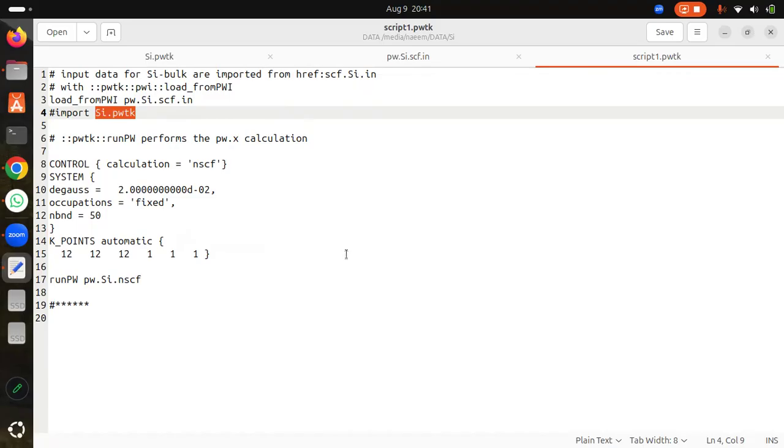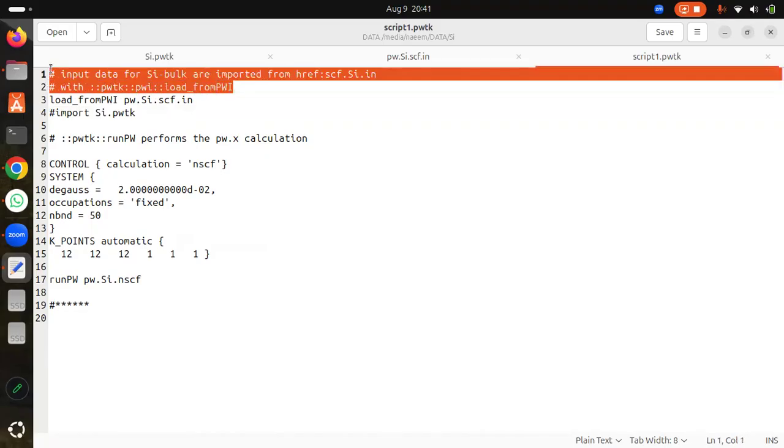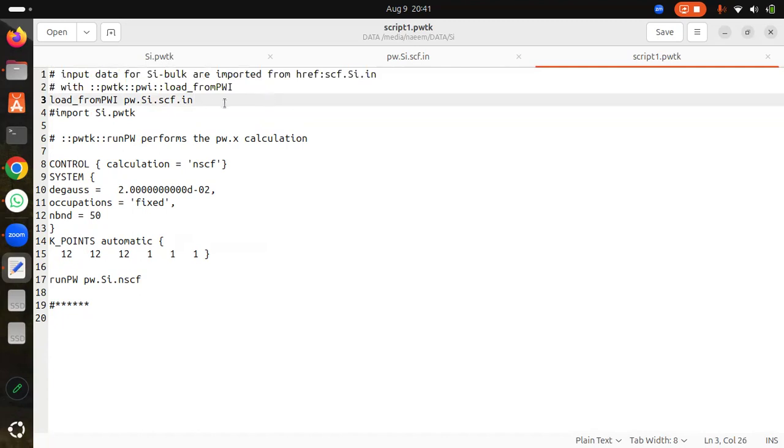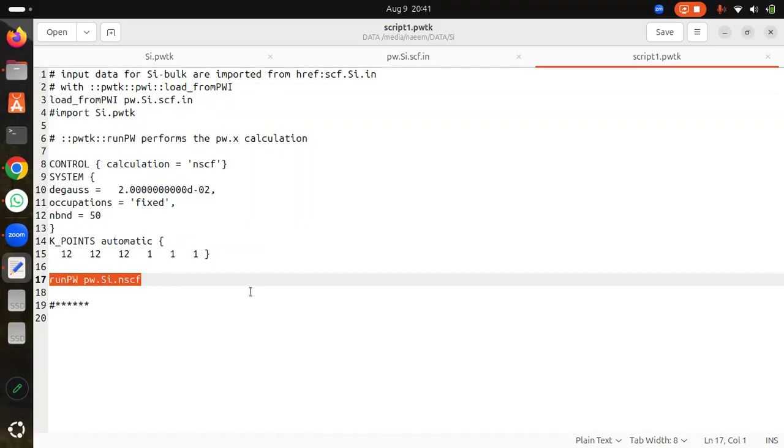Most of my confusion used to start from this line, like line 1, 2, 3, 4. Now, my question is, can I write this import in line 7 or line 8, or this load from in line 3? You can write this import or load underscore from PW file anywhere, but it must be before these changes, and it must be before this run command.